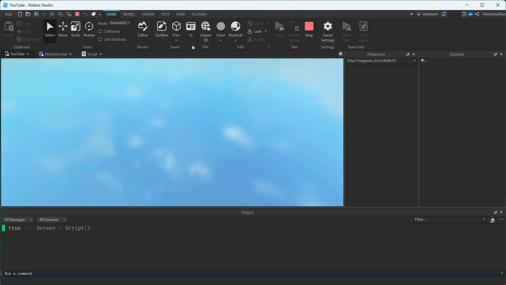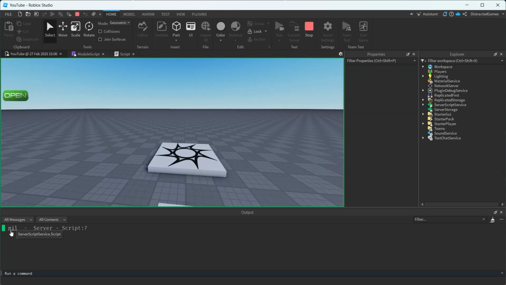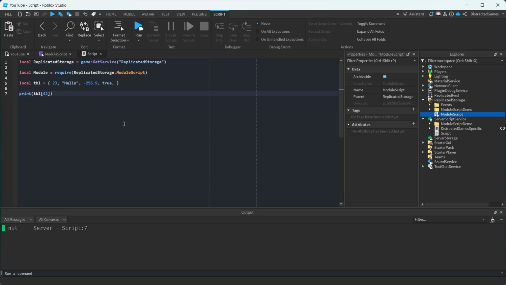Okay. Now what happens if I say something that is not in our table, right? We don't have an index 42. Well, we get nil. So it's technically still going to give us a value. It's not going to error out. That value just happens to be, well, specifically nothing, nil, right? So this is what's called an array, where we're just using basically an implied numbered index, right?